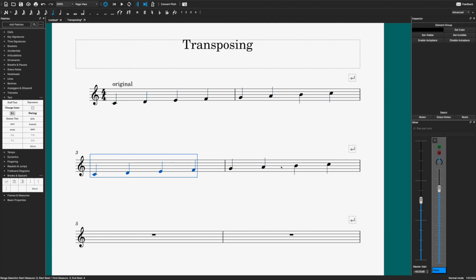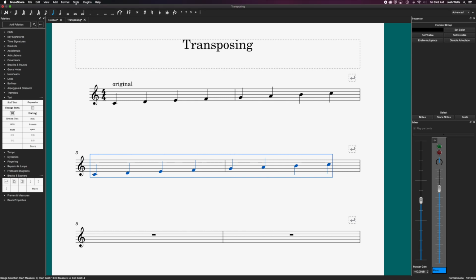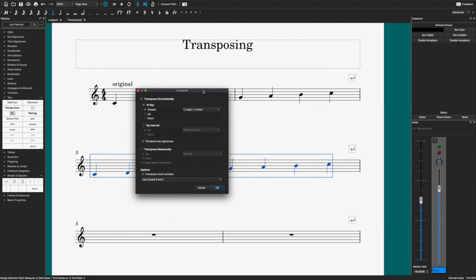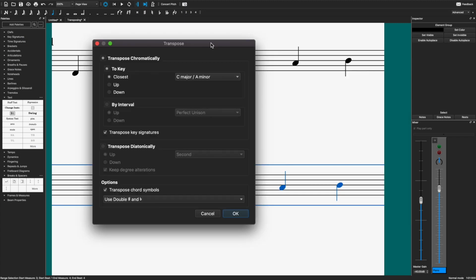I'm going to click in that measure, shift and click in that measure. We just want to transpose these two bars. So again, we'll go up to tools, transpose, and you'll see we have a bunch of options. We have this first box up here that is transposed chromatically. The next box is transposed diatonically. And then this last one is other options. We'll just take them in order.